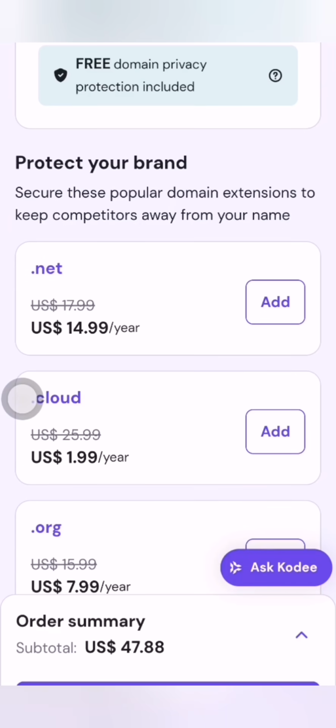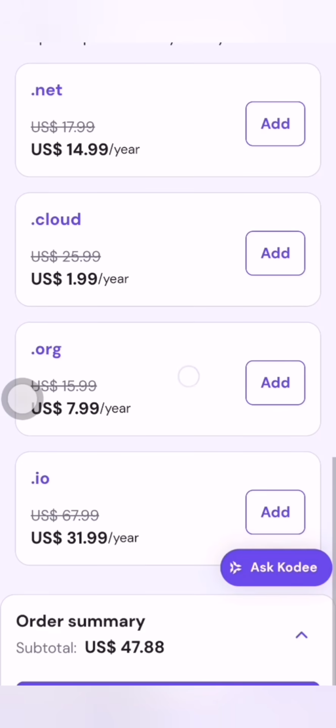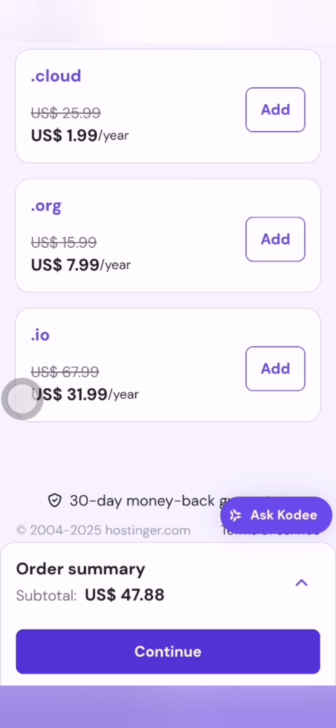Okay, this is if you want an additional domain name. These are the prices. You see, .cloud is cheap, just $1, like 1,500 or 1,600 naira for a year. You have a domain name that is .cloud. A .org is $7, and so forth. So we click continue and want to check out from our cart, meaning we want to pay.